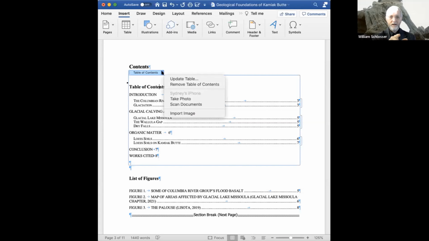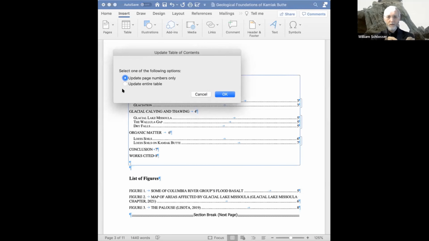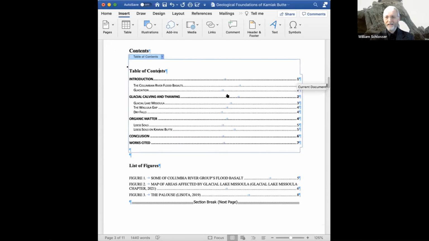Pull down the upper icon, update table of contents. I always do the lower button too. Update the entire table. Say okay. Boom, just like that. You got 1, 2. The page numbering changed. I love it. Do the same thing for your list of figures.